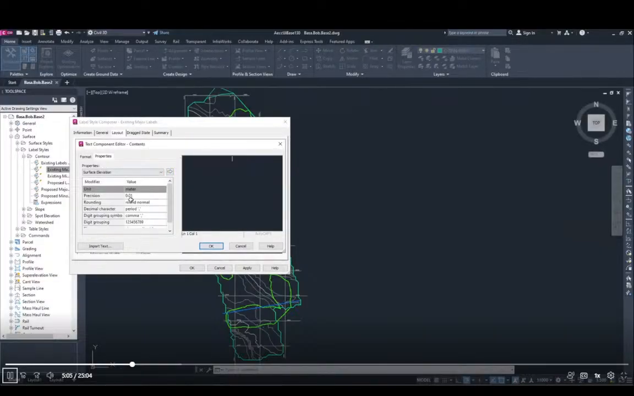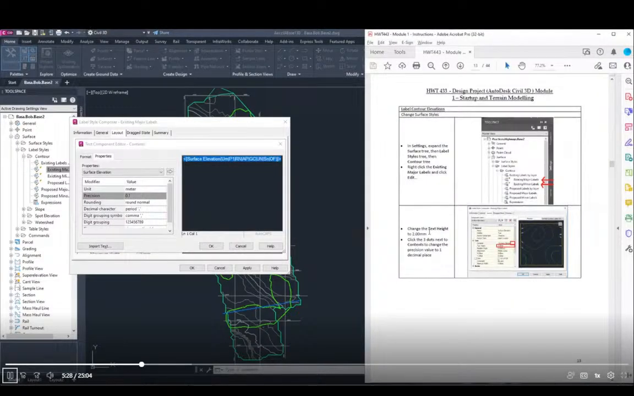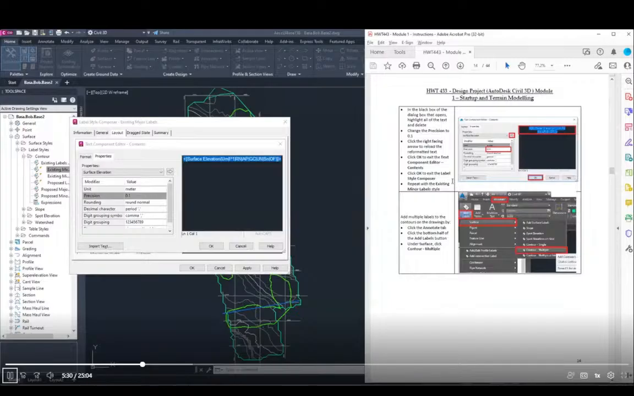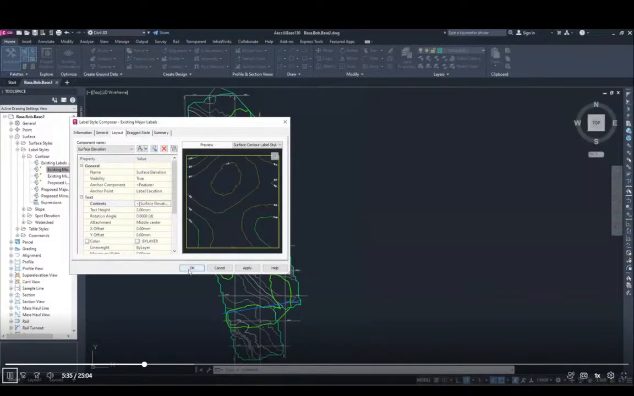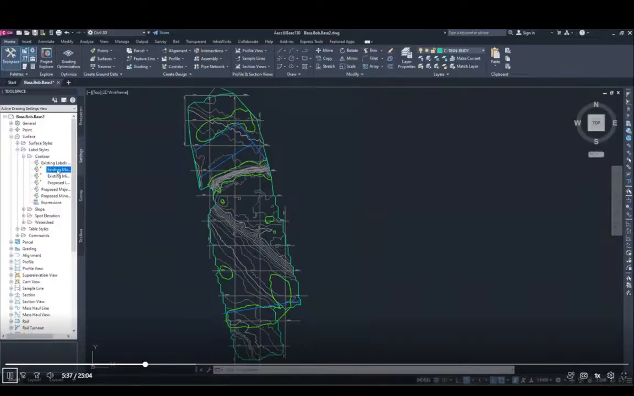And we're going to just change the precision. Now, you can see the precision is set to 2 decimal places. I'm going to change it to 1 decimal place. Once you do that, you click the right arrow here. And it shows all the modifiers here. You should see P1. That's the precision that we changed. This means that the precision is to 1 decimal place. We're going to click OK here and click OK here. And we've now edited the existing major labels.